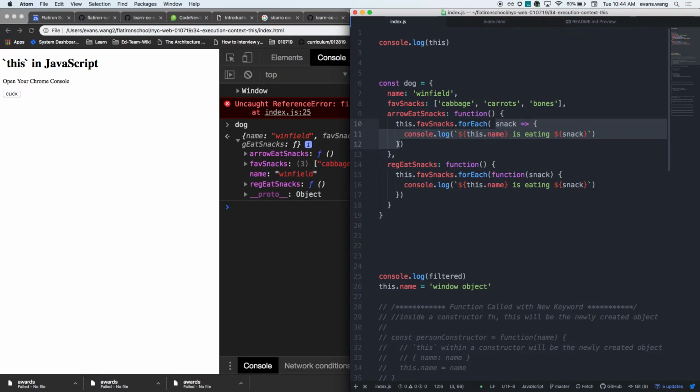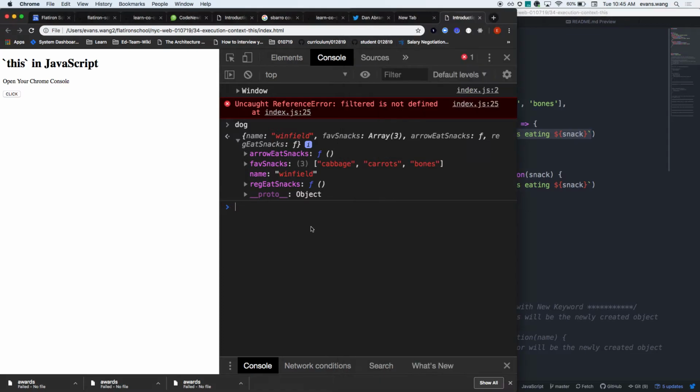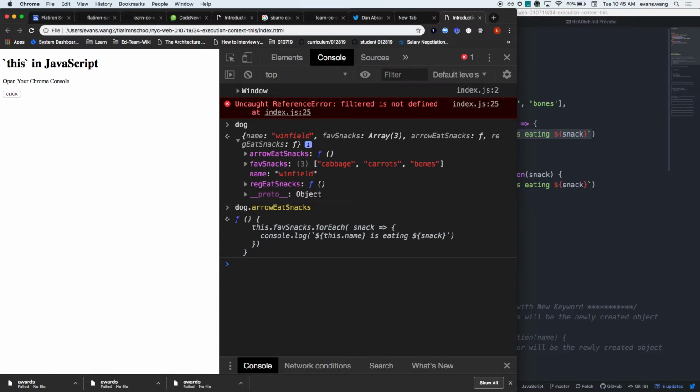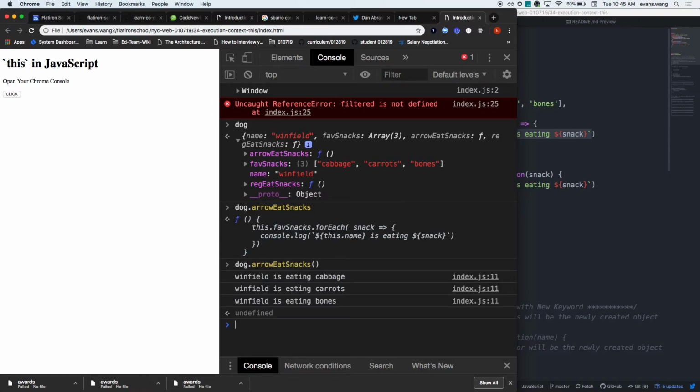Check. Therefore, this dot name will in fact be dog dot name, which is Winfield. So I should see Winfield is eating snack. Let's take a look at that in action. Dog dot arrow eat snacks is a function. And I see Winfield is eating cabbages and carrots and bones, where cookies will not. Cookies does not like carrots. I've established this. Most important part of the lecture.